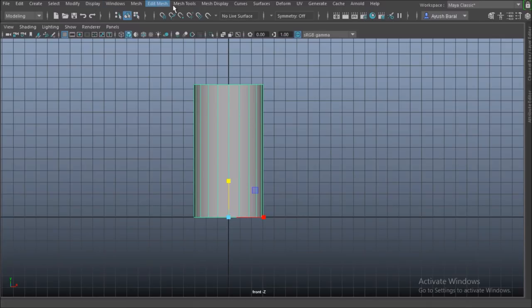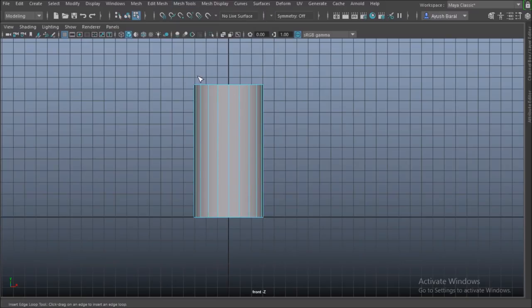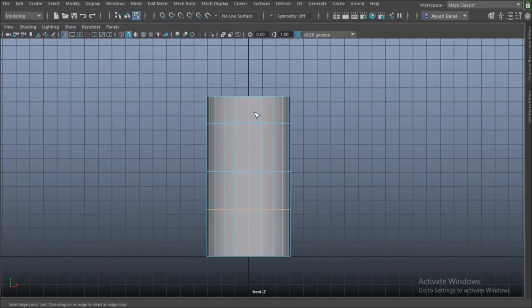Now going to our mesh tools, Insert Edge Loop, so we can taper this in. We're going to need one right here and two right about here. I'm just imagining it. This is not the best practice guys. I should have looked at a model, but anyway, let's give it a go and we'll learn something from this.